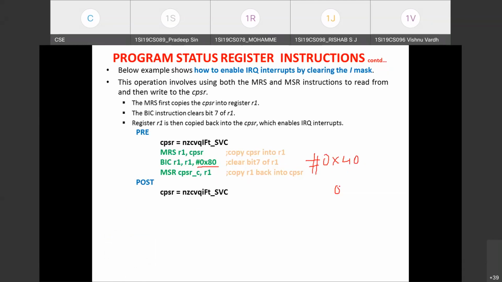40h means 0100 0000. See, so this is bit 6. Whichever bit you want to clear, take that bit status as 1 and the rest of the bit status as 0, then perform the bit clear operation. What it does is invert this data. After inverting, what you get is 1011 1111. This will be the data.